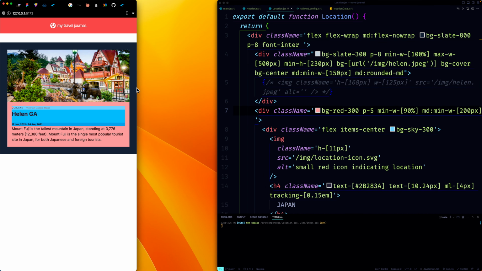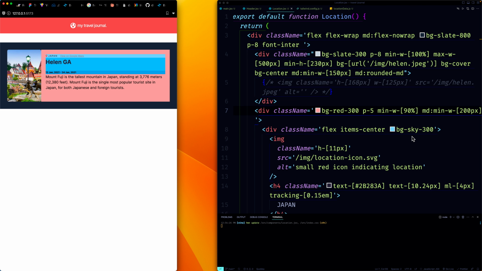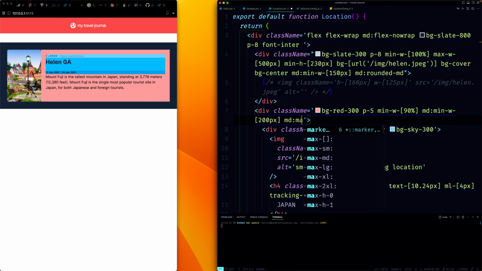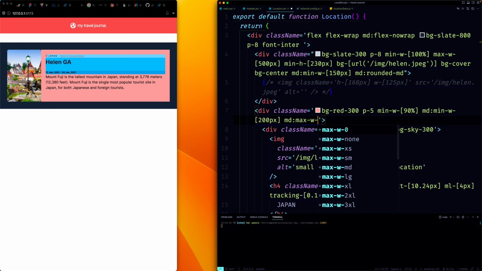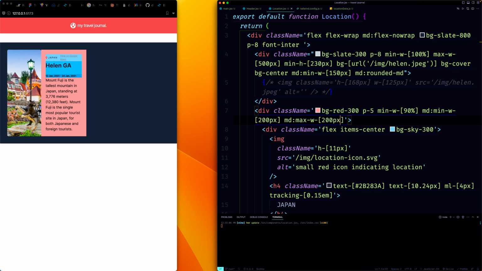So we also have to set a max width. So if we set that, the max width it's allowed to be is 100 pixels. Min width 200 pixels. And then we have to set the max width. And the max width that I want it to get to is 200 pixels.